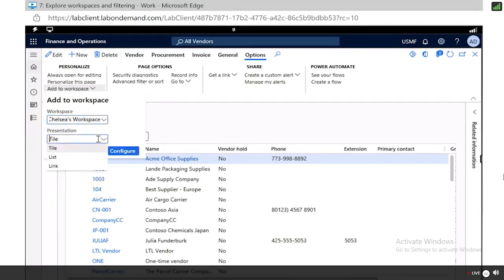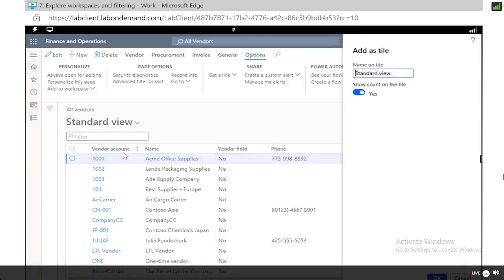That's a workspace. And how do I want it to show up? I'm going to have it show up as a tile. So I'm going to go ahead and select Configure. I'm going to say on the standard view, I'm going to go ahead and select OK.